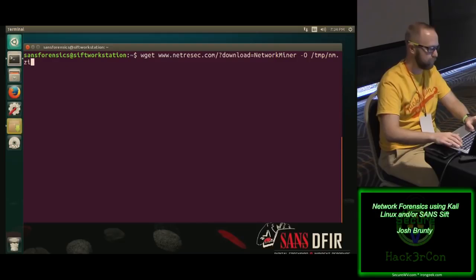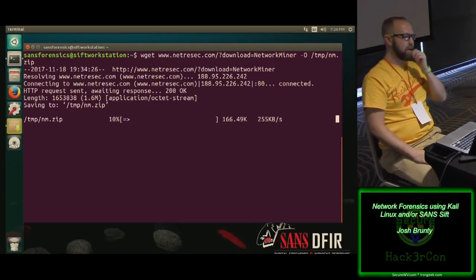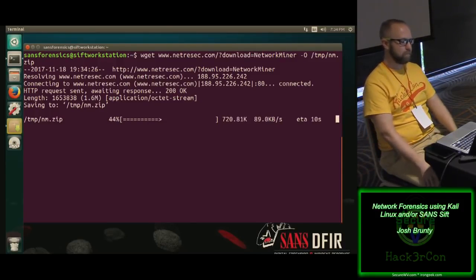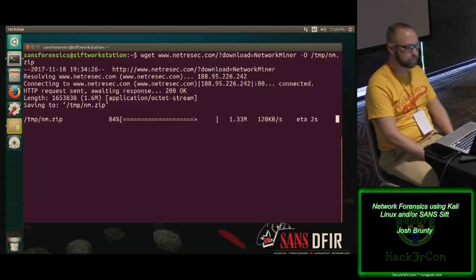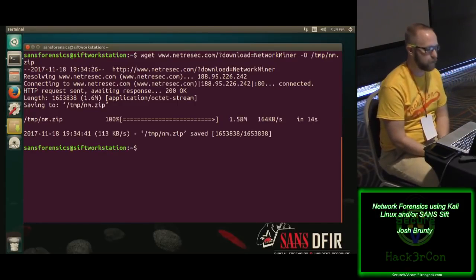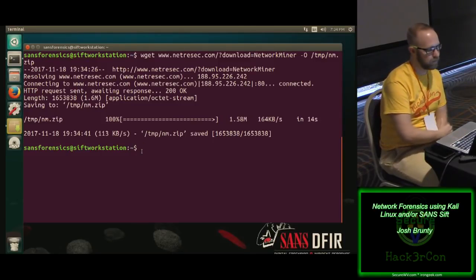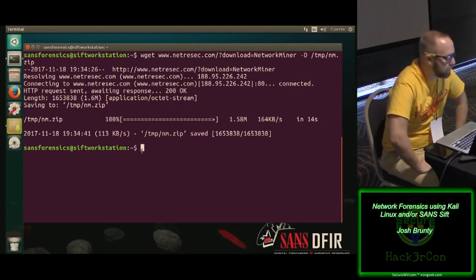.zip. Now what that's going to do is pull down that zip repository, which is network miner. It's a zip file, so it'll take a few seconds to download, and it should save that to the temp folder within Linux. Once that finishes up, it should take just a couple of seconds.